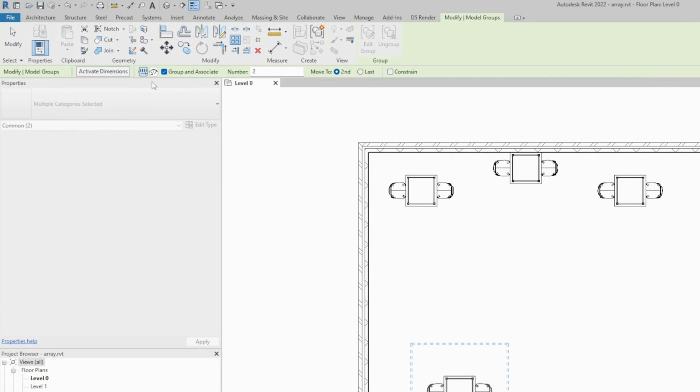Once more, we have the option to have linear and radial arrays. We're using the linear arrays for the moment. We have an option to have all the elements in the array grouped and associated. Number of elements in an array. 2 options, either select the second element in the array or indicate the position of the last element in the array, and the program will equally divide them at equal space between them. And the option to constrain our movement on the horizontal and vertical axis.